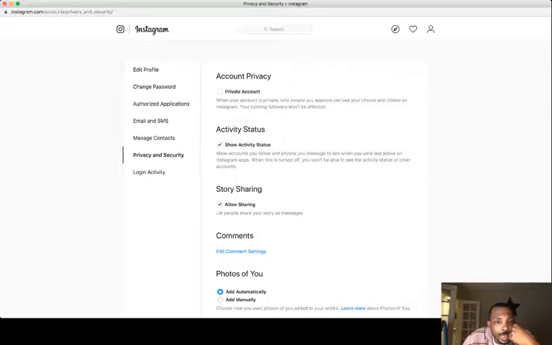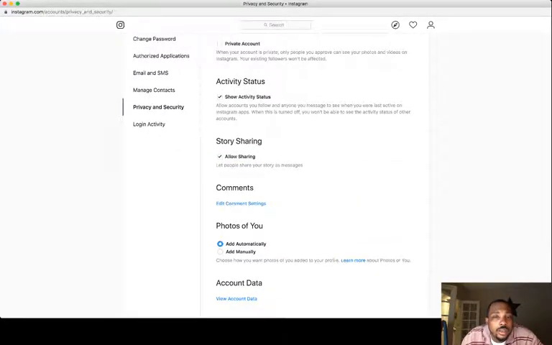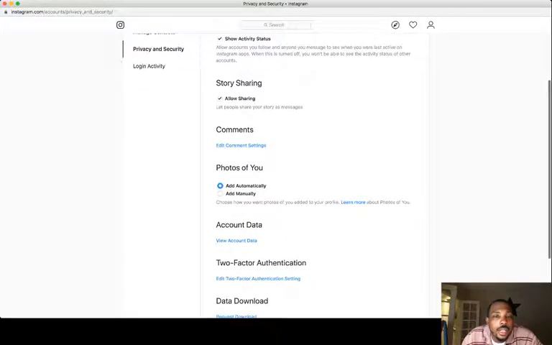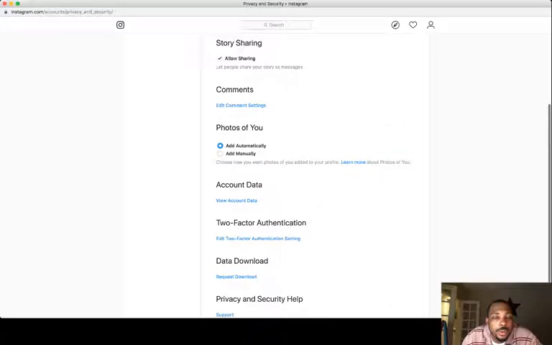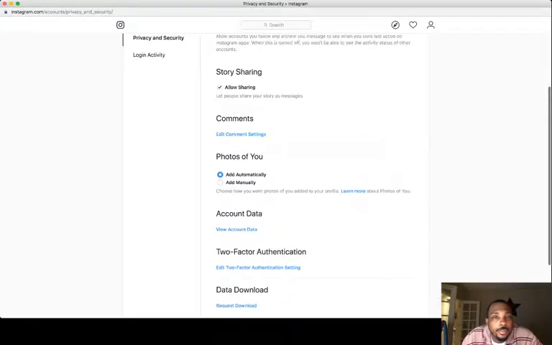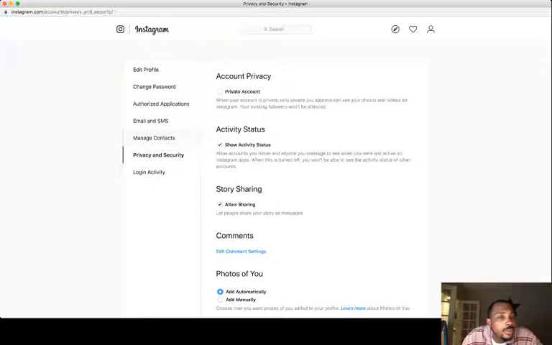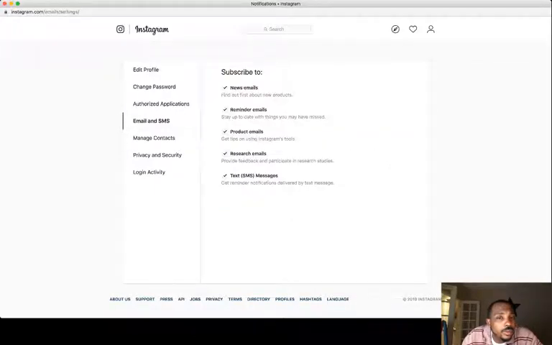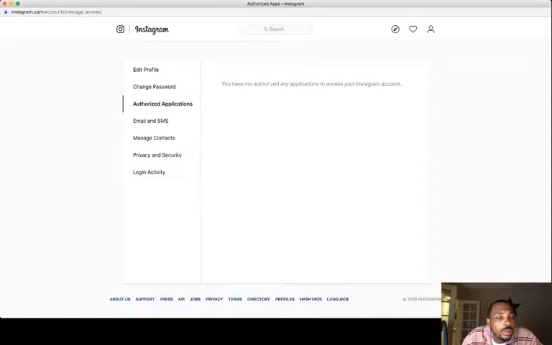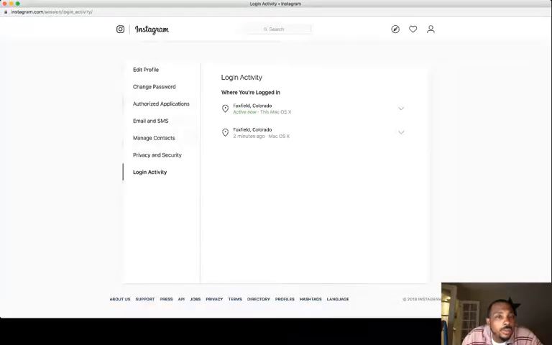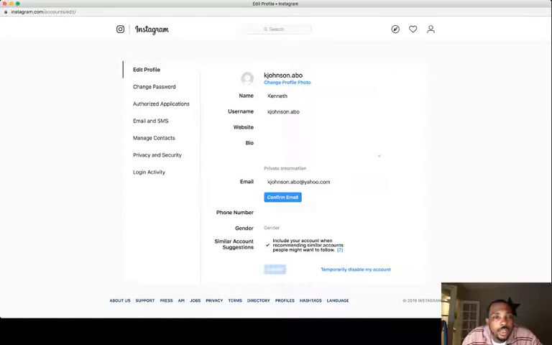If you want to make it private, you can make it private. That way, with a private account, people have to request to follow you. You have to accept them to follow you. Versus with a public account, they just follow you and you just start getting users. Story sharing allowed. Got comments. People can make comments to your posts. So that's profile information.